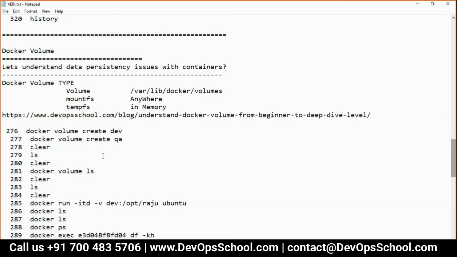MySQL is a database, right? So you need that data, or Jenkins. You configure some jobs over there, and that data you want persistent. That means if the container is gone, no problem. I'll get a new container, but the same data should be there. Same application you can get, but the same data should be there also.